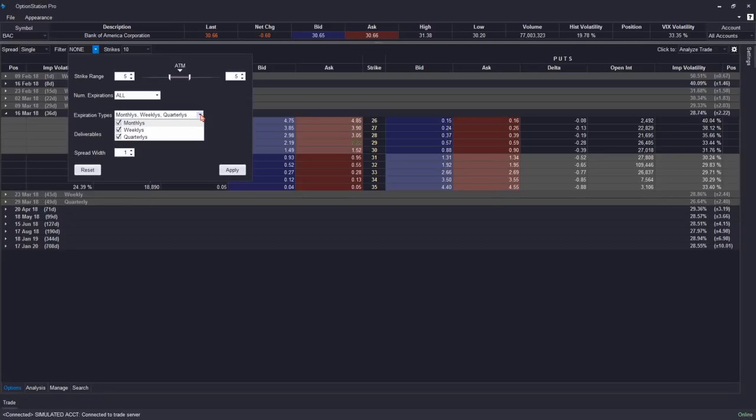And over here we have the expiration types. They're all selected. If you are an options trader that only trades monthly options, you can just uncheck the other two. The same if you're a weekly options trader, you can just uncheck the other two. But here we'll just leave them all selected.